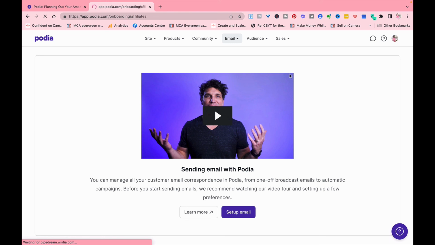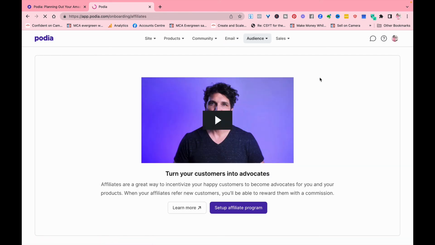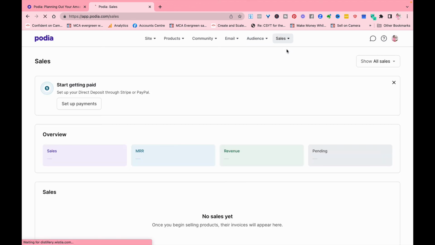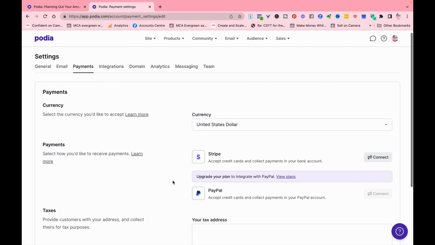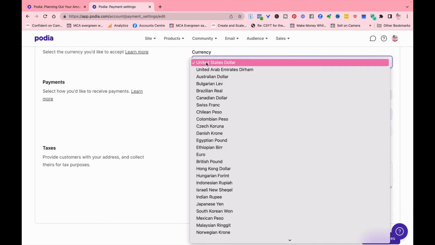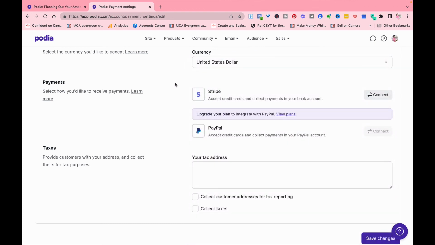You can also have affiliates. It means that your customers can start selling your products. So your biggest fans can become your sales team and sell your products and services, which is super helpful when you're trying to sell your products and services. And they will earn commission along the way. Let's also look at when you start getting paid. It's easy to set up payments. You can set up with Stripe or PayPal. And you can also charge in different currencies. You choose what currency you want to use.